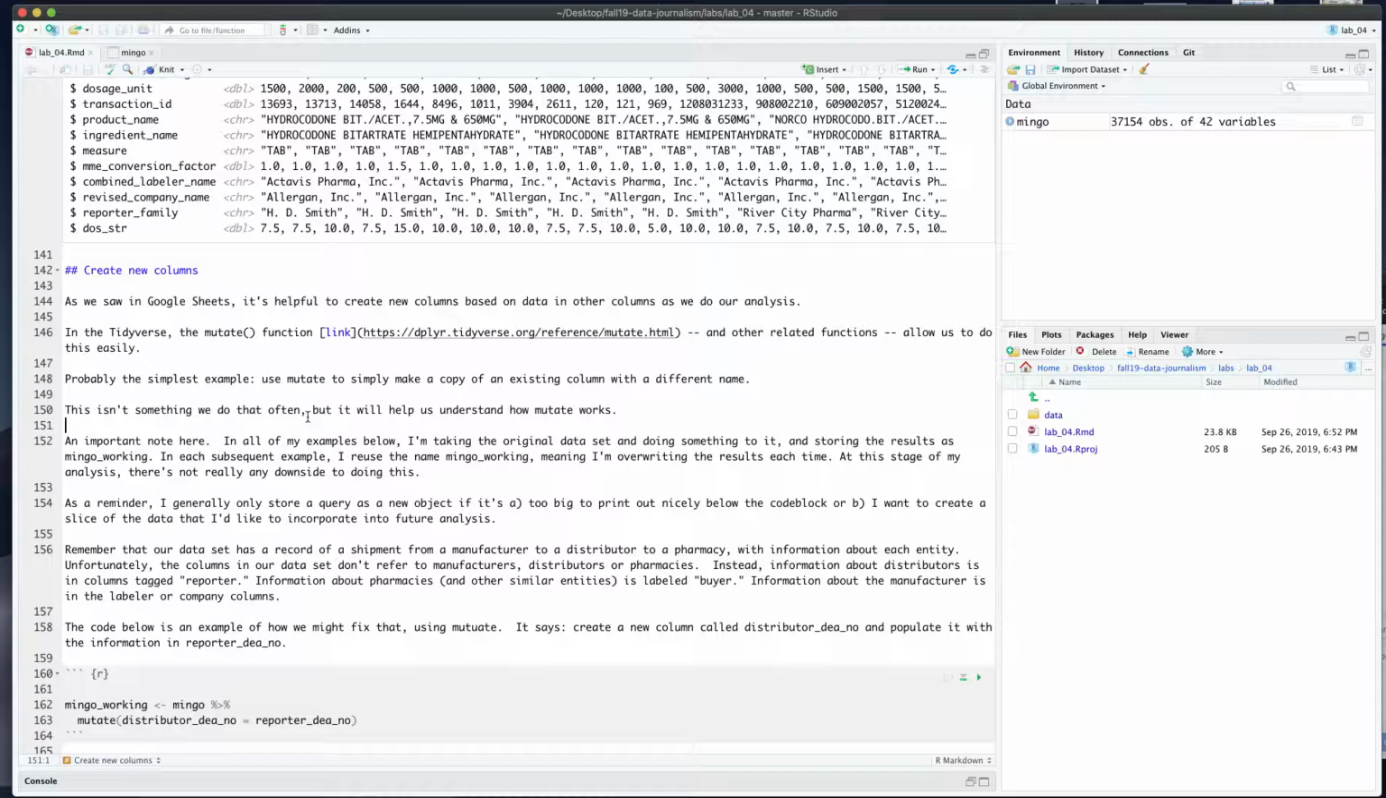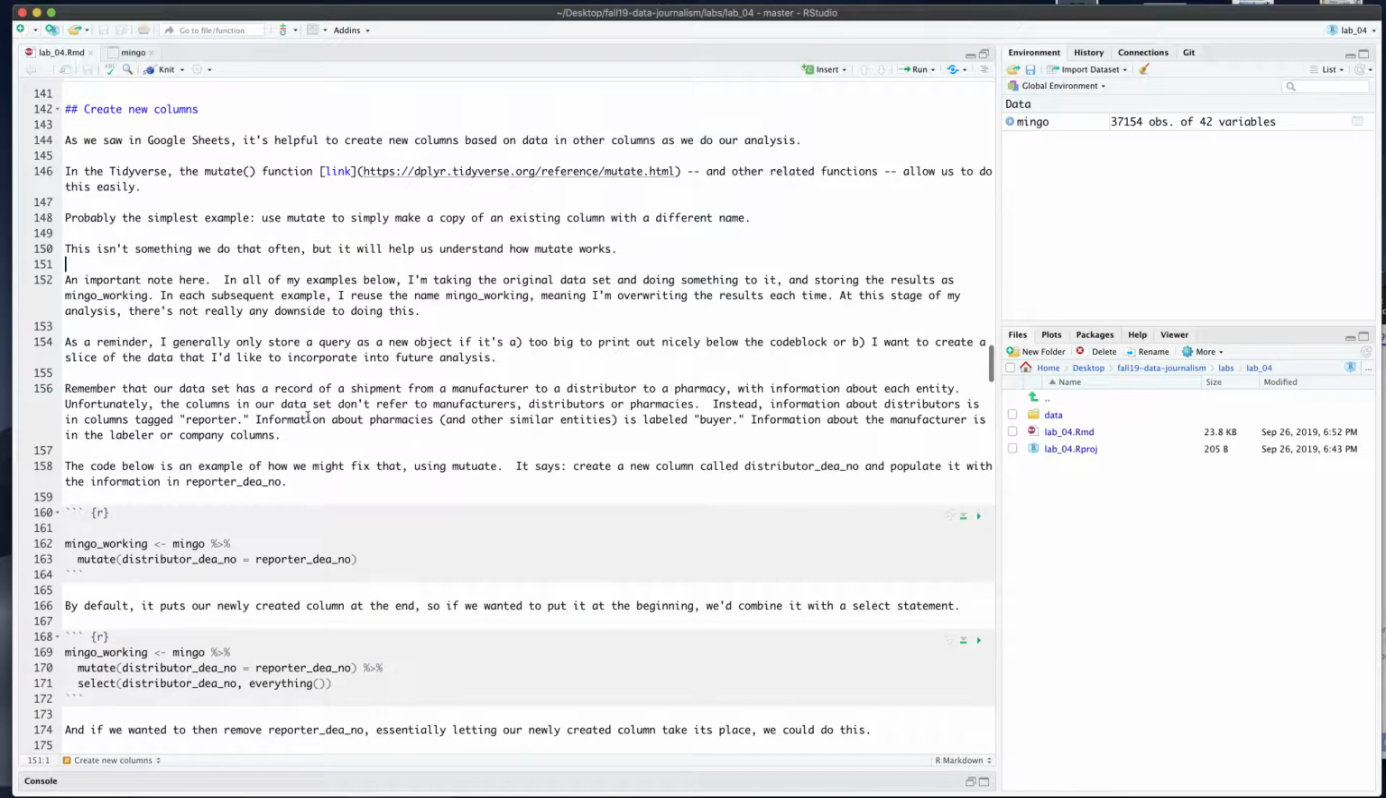In all of my examples below, because I'm just showing you how to use some of these functions, I'm taking the original data set and doing something to it, and I'm storing the results as a working object. I like doing this, especially when I'm doing a lot of messy exploratory analysis.